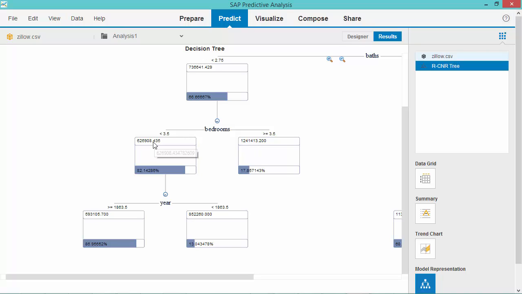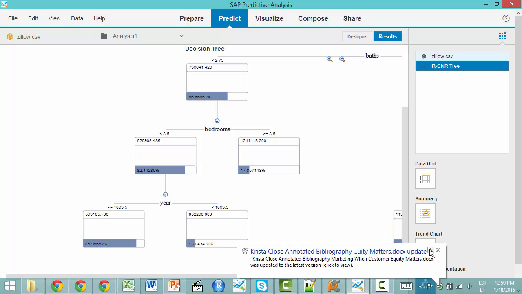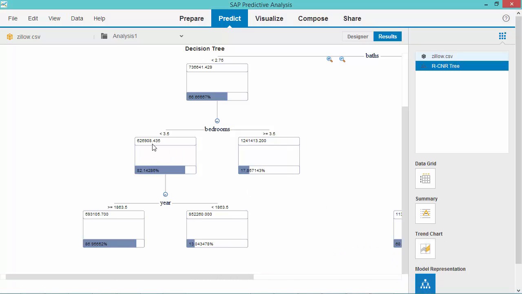But if the number of bedrooms is big as well, then we go on and we look at the construction year. If it's been constructed a very long time ago, then the price will be 852,000. But if it's a newer building, then the price will be 593,000.